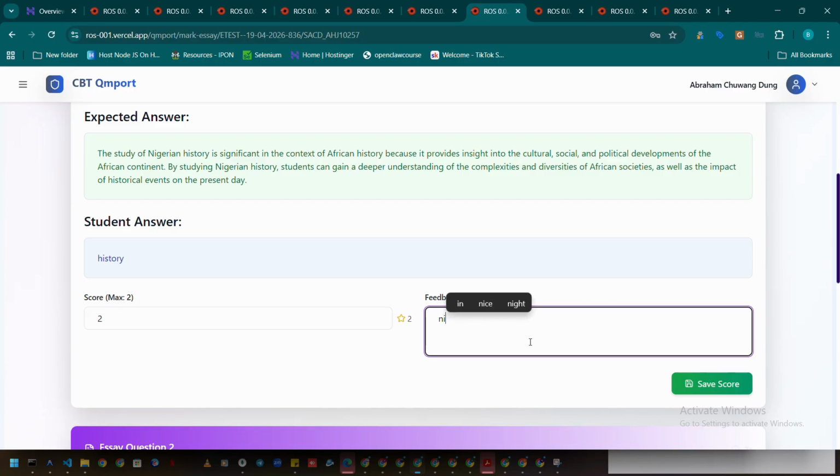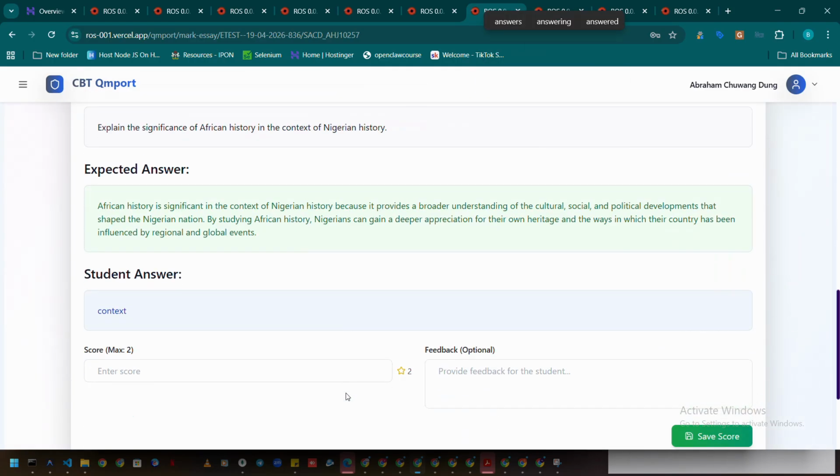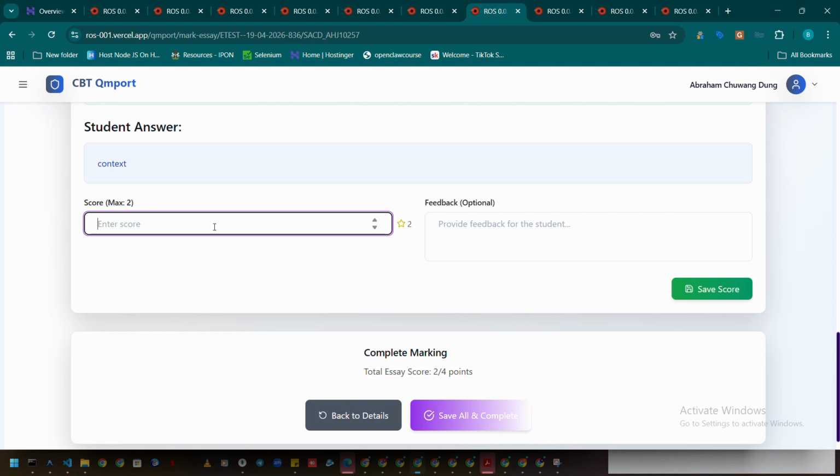Whatever lessons, feedback. From here, you do the same with 2. If there is no need for feedback, you do save all.